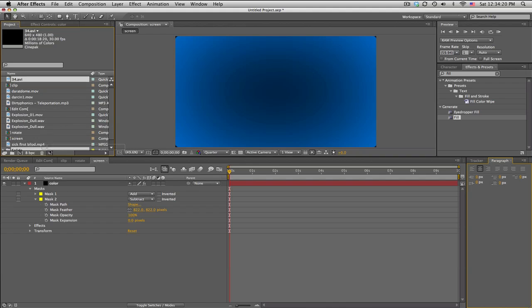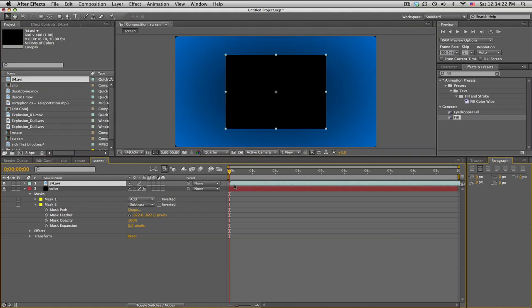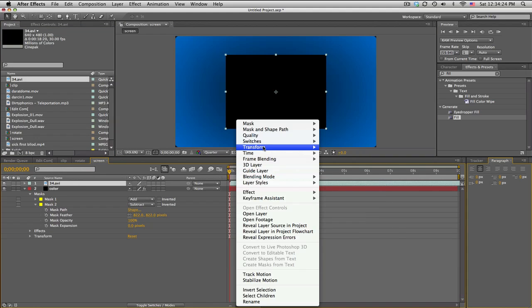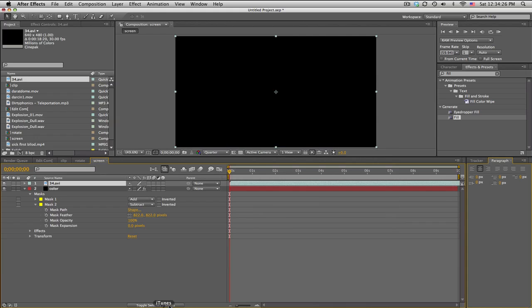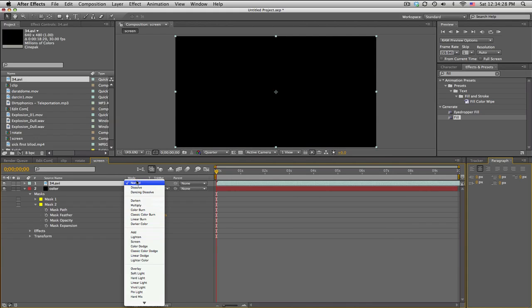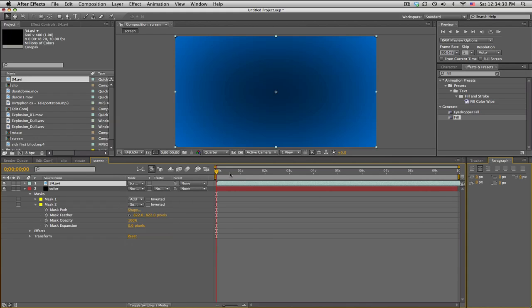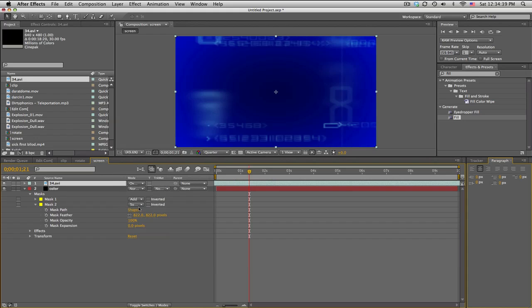Bring in the 34 AVI and right click, transform, fit to comp, and set the transfer mode to screen. Either screen or overlay or something. Scoot it over so we get some cool stuff going on. Let's see what overlay looks like. Nope, not overlay. Screen's good.